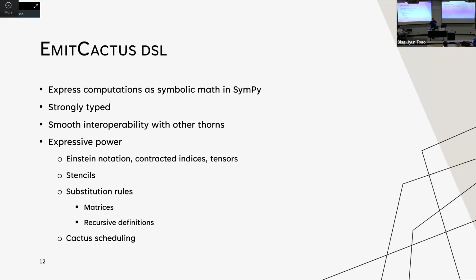We support Einstein notation and contracted indices, so if you have a pair of lower and upper indices, it'll expand into the implicit summation for you. You can stay in tensorial notation the whole way. Normally, if you're doing an evolution of a given tensor, we like to imagine that we have a 3D grid where each point contains the tensor, but Cactus doesn't really let you program that way. So when you're writing code yourself, you sort of have to explode all the components of the tensor and put them all into a group. And then EmitCactus does all that for you. So you can stay in tensorial notation the entire time.